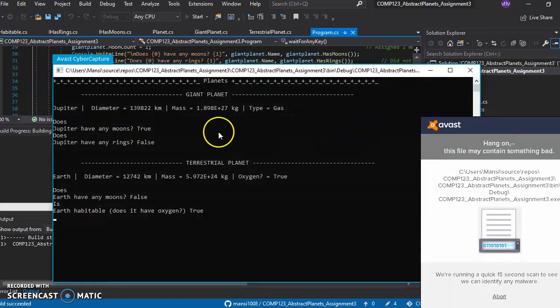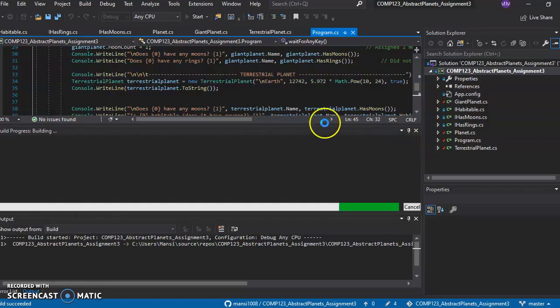As you can see, this is the outcome that we are going to see.